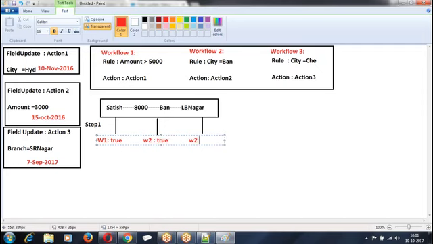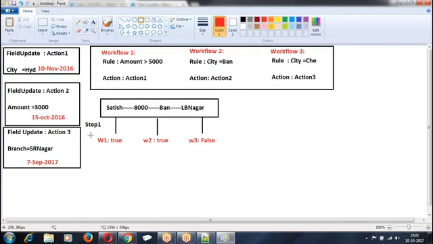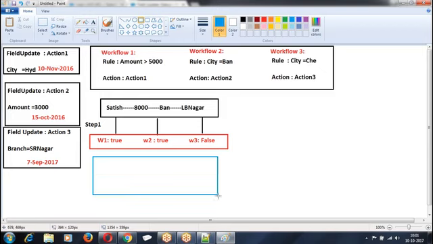What is rule number 3? City equal to Chennai. So on which data are you checking all the rules? All the 3 rules are verified on the same record. On the original record, all the 3 rules are verified. After verifying all the 3 rules, whichever rules are meeting the condition, take their action. What are the actions? Workflow 1 and 2 are true.